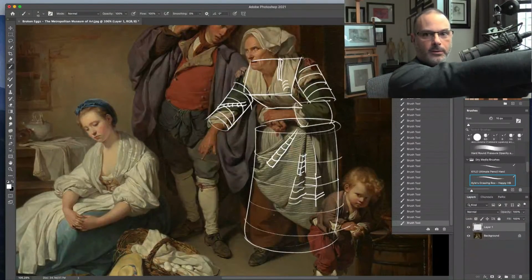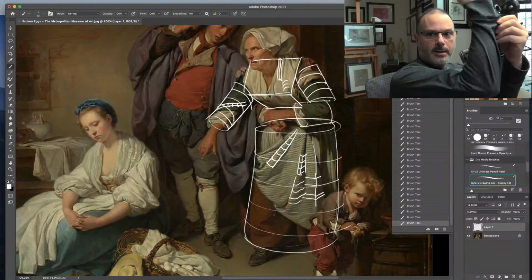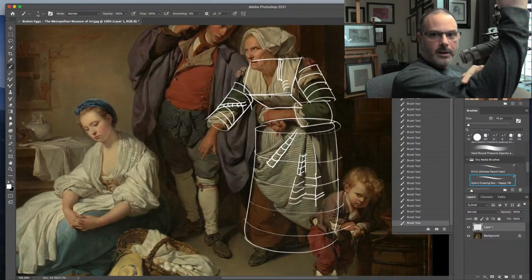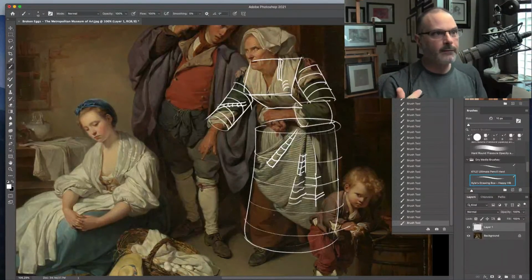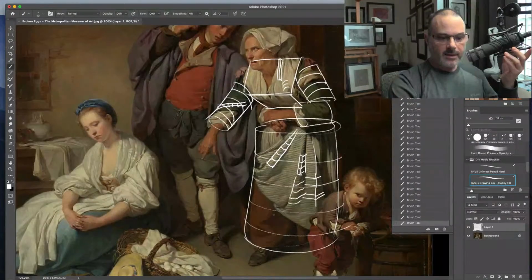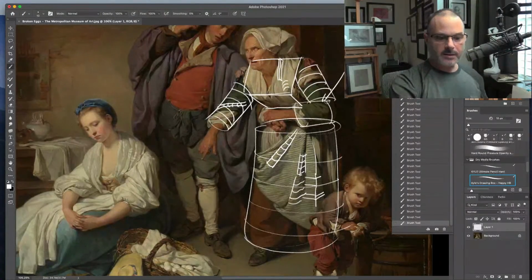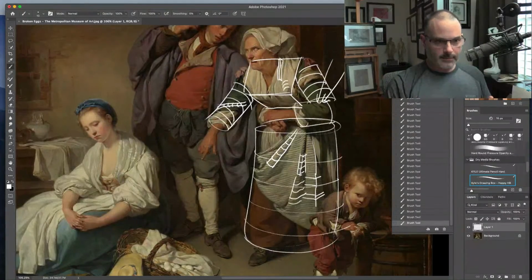Most of the folds happen when you bend your arm. So the folds are going to happen at the joint most of the time. Okay. And there's a lot of folds all over this fabric, but there's mainly folds where a joint is bent.